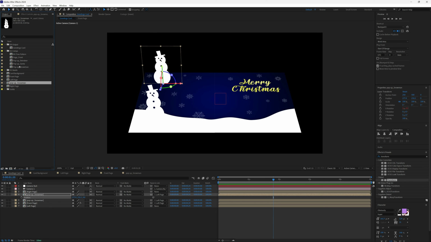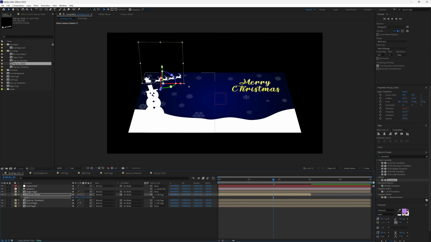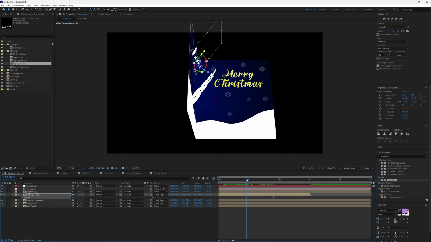And I do have some pop-ups I've already created. So we can highlight our duplicate snowman here and then hold Alt or Option and drag on top of that pop-up. And we can now just maybe adjust the scale slightly and then move him to the right and then maybe down slightly to around there. Let's play it through. Yeah, it's all working as it should.